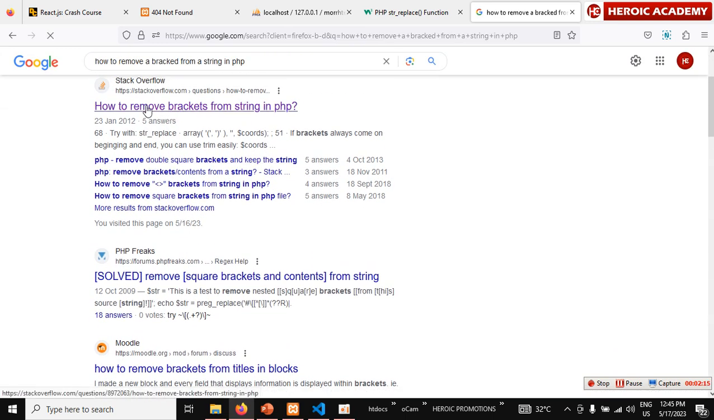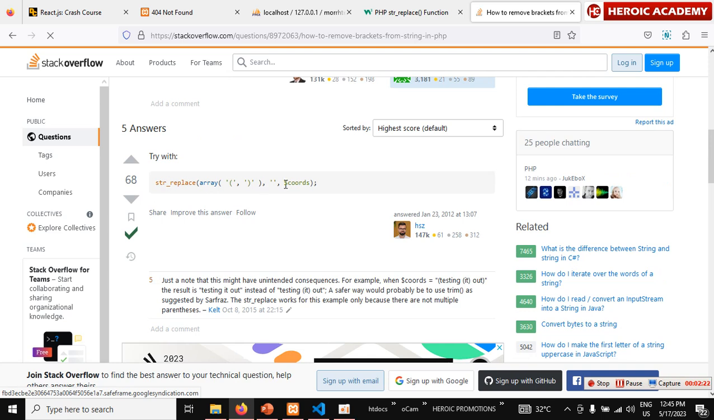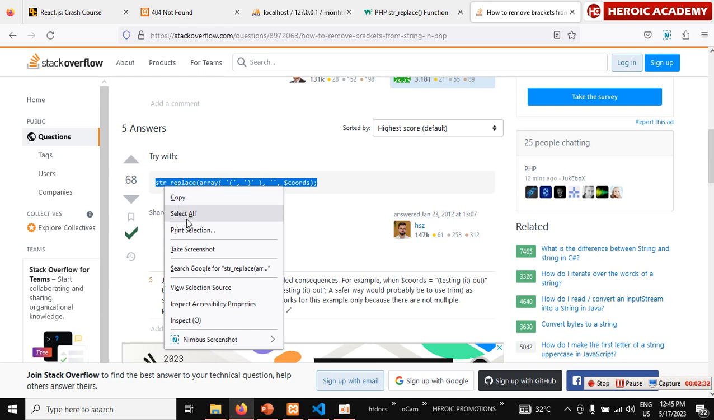If you go to Stack Overflow, I believe you use it too, you're going to see this. Just copy this and add it to your function. Do you understand? Add it to the function you create to remove a bracket, in case there's a bracket. Let me just copy it.